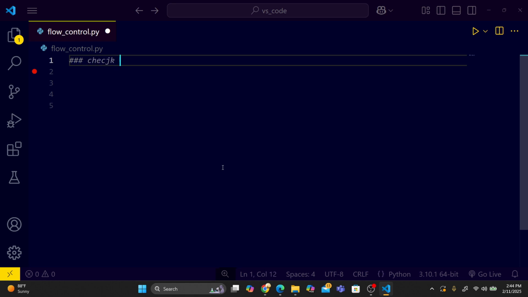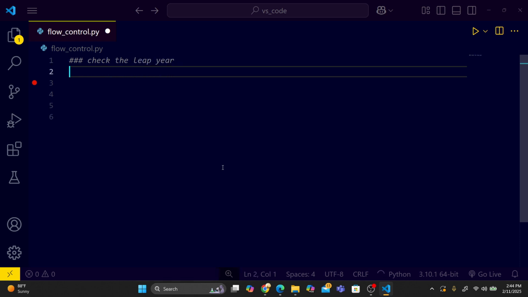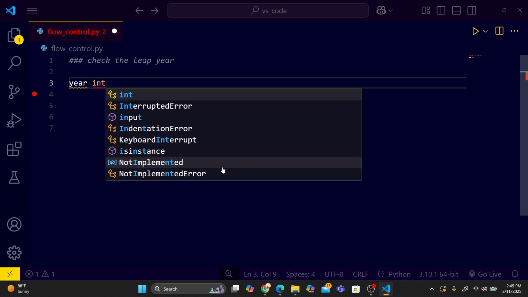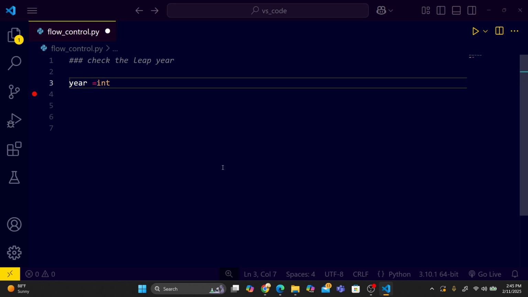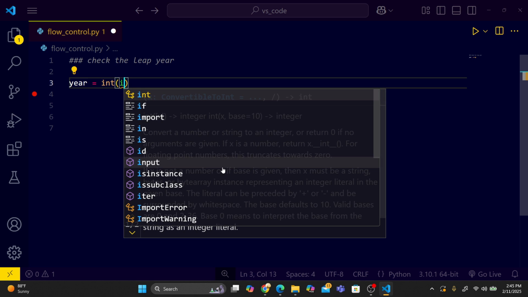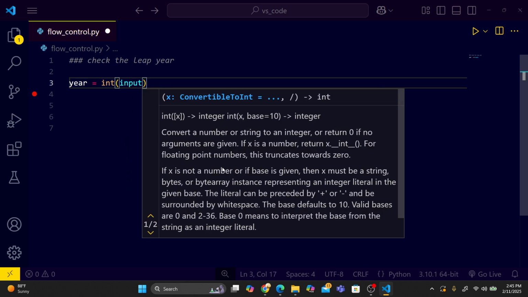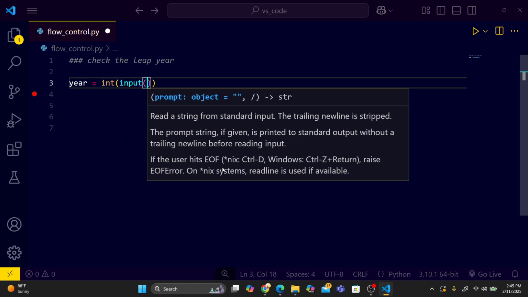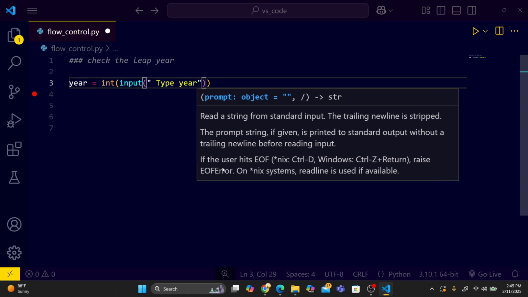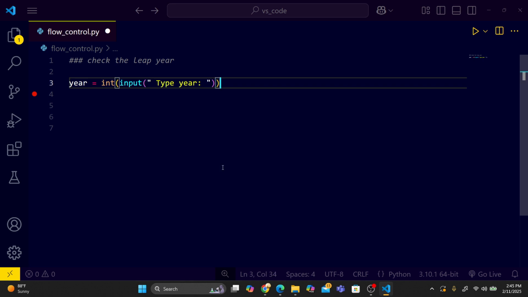Check the leap year. First of all, the year should be an integer, like 2024. So integer input, just type year, whatever the year it is.